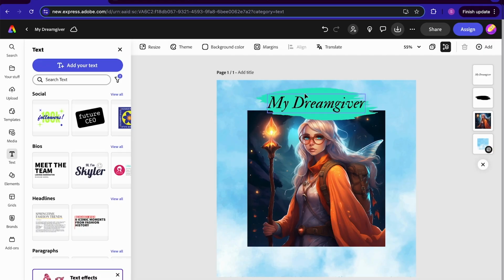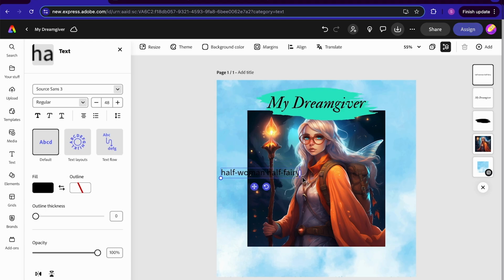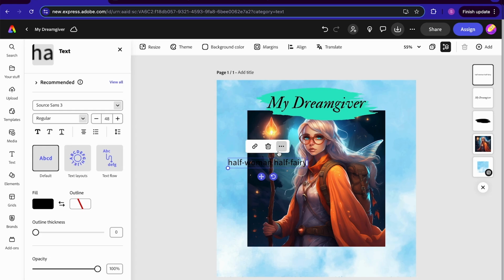Now that I've got that, I'm going to start labeling my Dreamgiver. So what are the kind of features that I want to point out? First one is going to be half woman, half fairy. So let me add in my text, pop that in there. I'm going to use different text to the one at the top because that one is kind of a descriptive sort of title, meant to look beautiful. But the other stuff, I really want to make it very easy to read. Now, as it stands on the page now, that is not very easy to read.